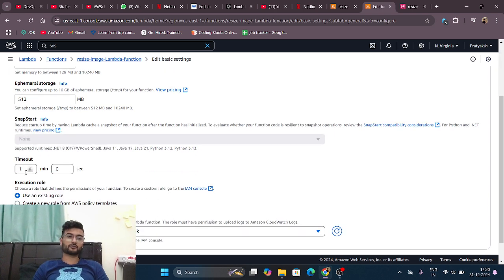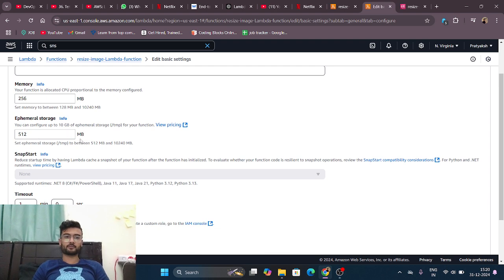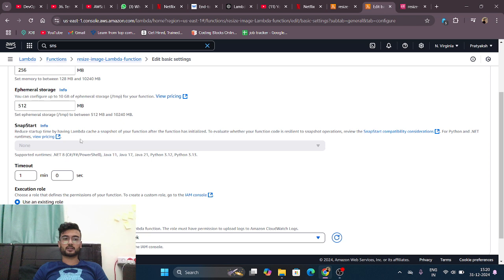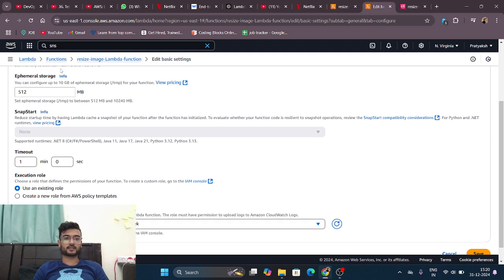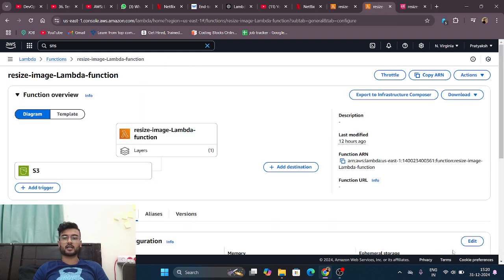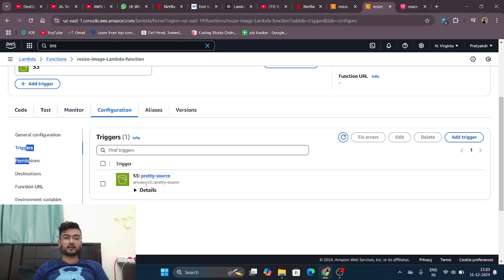timeout. So for now, I have just added 1 minute of timeout and 512 MB, so that the Lambda is only going to work as long as everything it is working on is under 512 MB. Then you just have to change these two according to your preference, and then save it. So right now I added 256 MB of memory, and the timeout is 1 minute. Then now triggers, you could see which S3 bucket is going to trigger it.